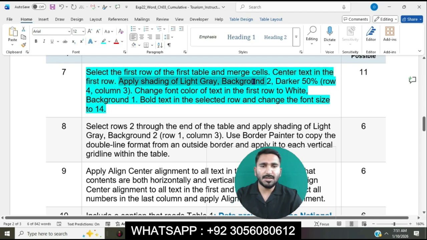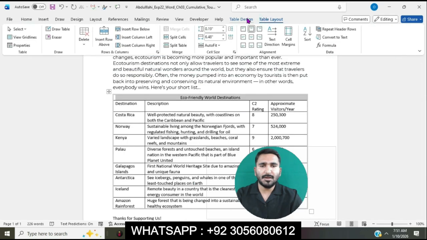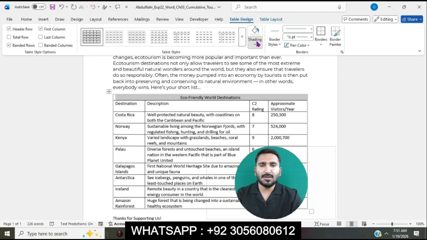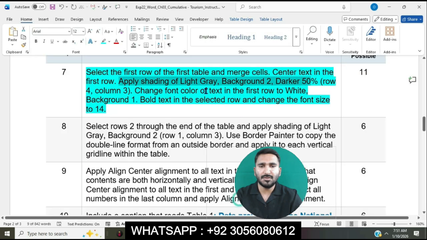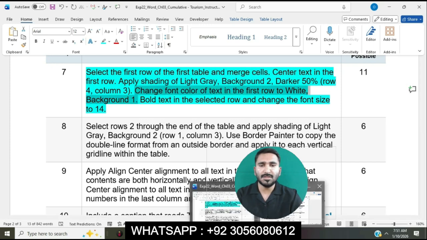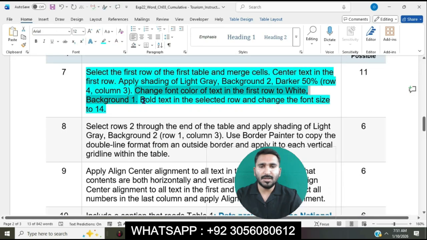And apply shading of light gray background to darker 50%. We will go to the table design tab. In the table style group, click on the shading button. Light gray background to darker 50%. You can see I have applied this shading on the first cell of the first row. Change the font color of text in the first row to white background 1. We will select the first row and go to the home tab. In the font group, click on the font color button. We will apply white background 1 font color to the text in the first row. You can see I have changed the font color of text in the first row to white background color 1.